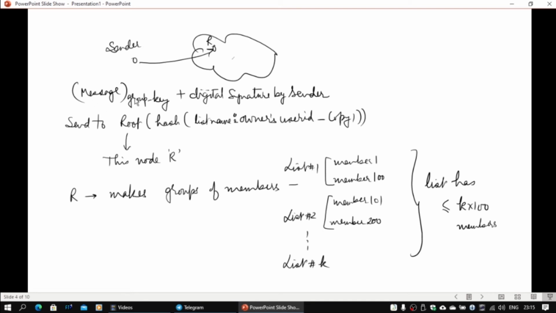So anybody who wants to post will take the message and encrypt it with the group key. It will attach its own signature so that people can identify who sent this particular message to the group. Then it will again compute the list name, colon, owner's user ID, append copy 1, compute the hash, and send this whole message to this root node.